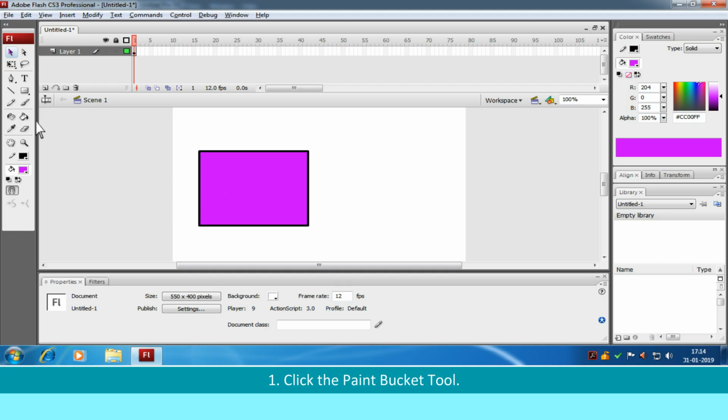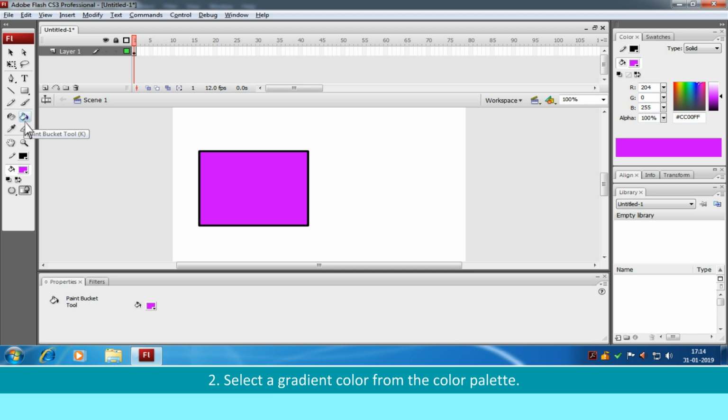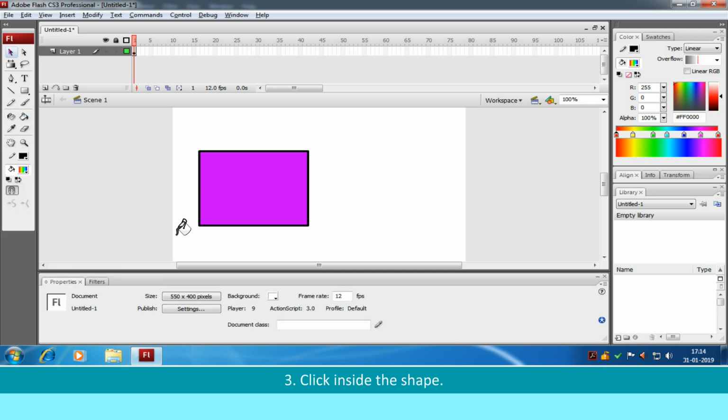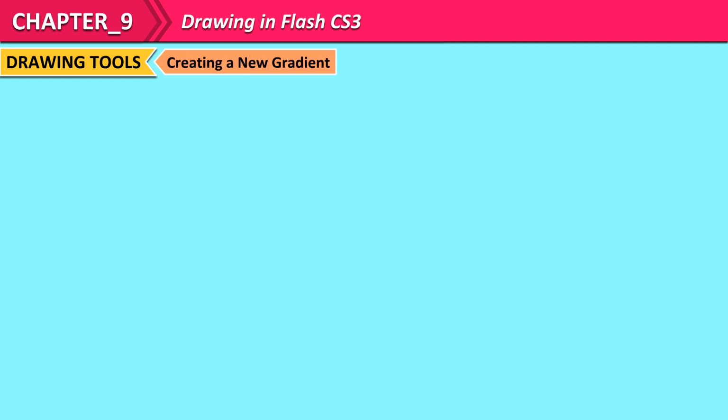First, click the paint bucket tool. Second, select a gradient color from the color palette. Third, click inside the shape.